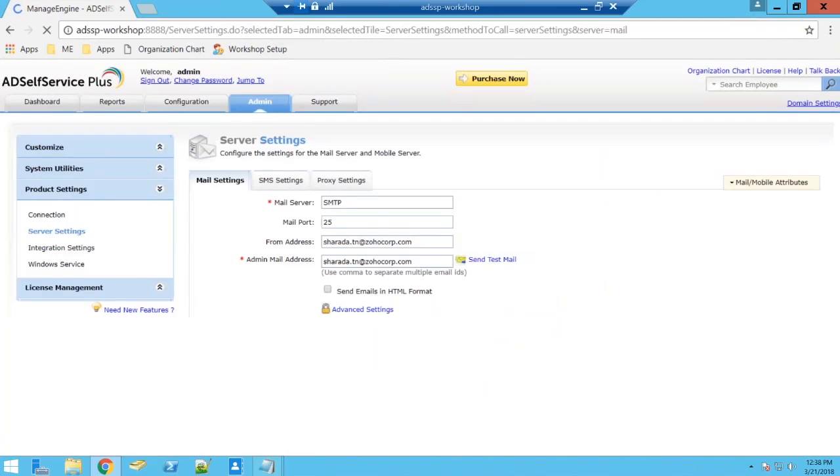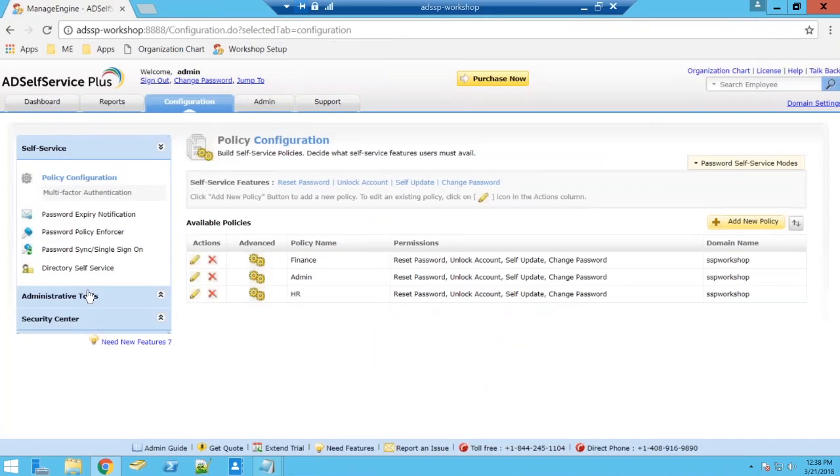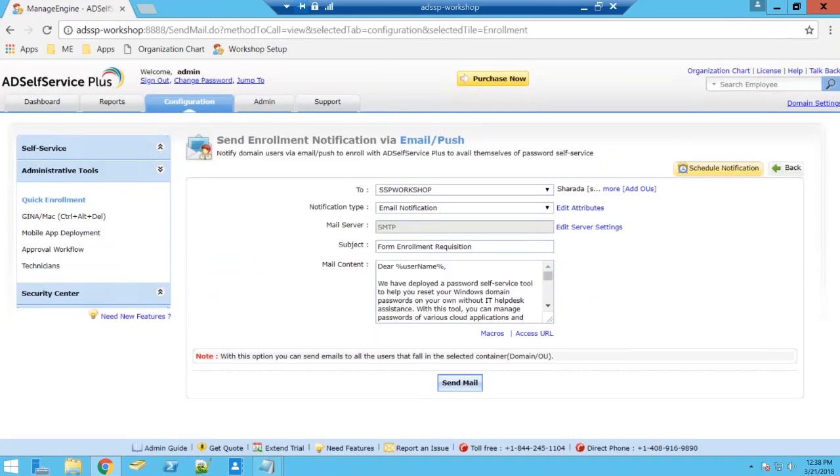If you remember, it is in the administrator tab, under product settings and under server settings, where you configure the mail settings. Jumping back to quick enrollment, yes, the mail server settings are pre-configured and we are going to make the subject read "Form enrollment requisition".